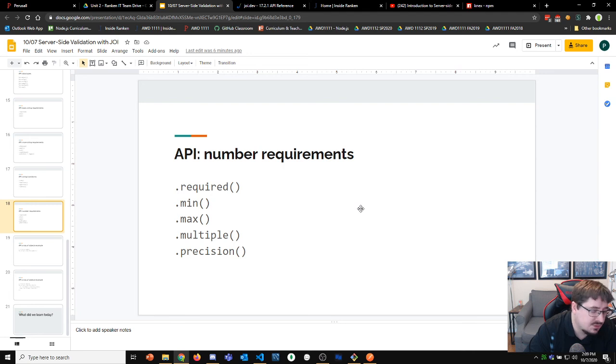There's also requirements for numbers, and numbers use a lot of the same requirements as strings. So required, you can impose a required, say a number is required. There's also a min and max, but when you use min and max with numbers, that's not how long it needs to be, not how many characters. It's the smallest and the largest number it can be. So I could say for a number, this has to be between 1 and 500. Cool.